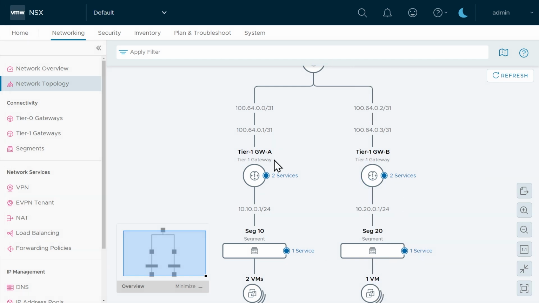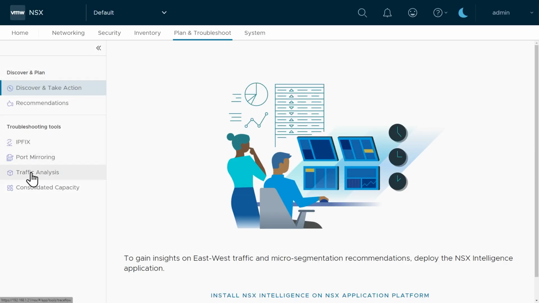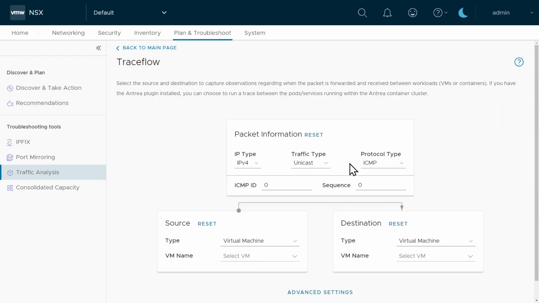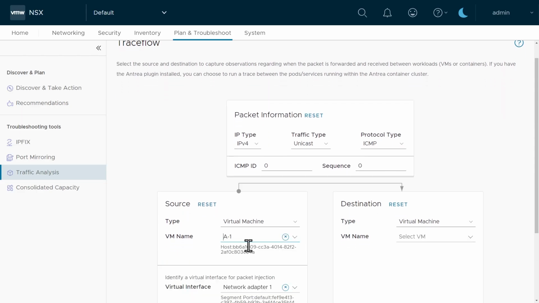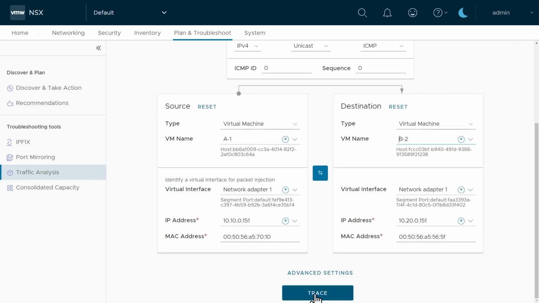And a quick way to verify that that is the case is to go back to Traceflow with Plan and Troubleshoot. On the left, under Traffic Analysis, we'll click on New and click on Proceed, and then we'll put in the VM. So we want VM A1 on the left, and on the right we want the VM called B-2, and we'll click on Trace.